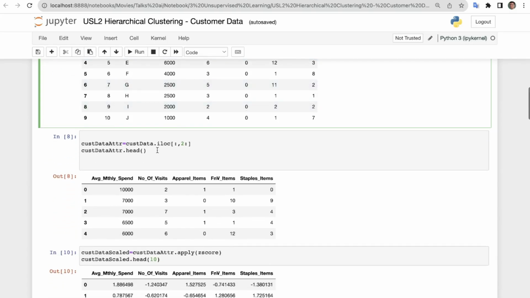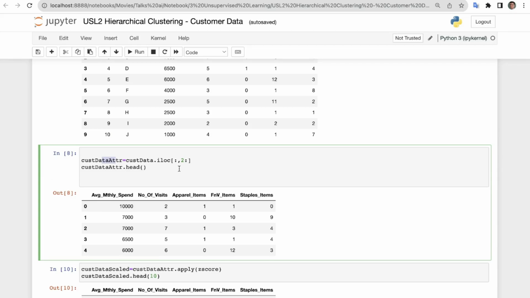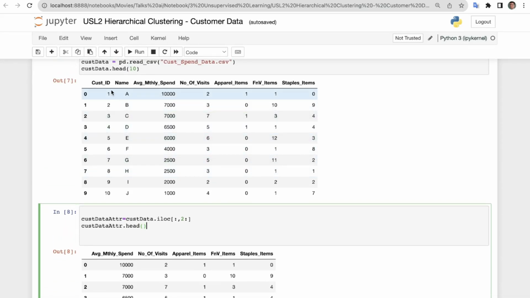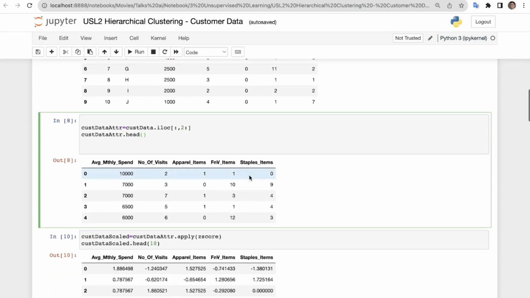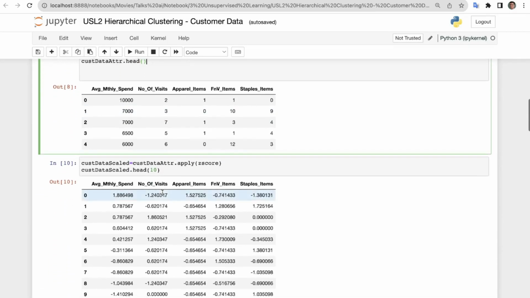So here what we are doing is we are taking the customer data attributes, using customer.iloc. It will take all the rows, but the columns from the second one to the rest. So here you can see that 0, 1, 2, the second column is our average monthly spend, and all the columns from this one onward will be contained, because before that you can see we have the customer ID, index and name, which are not useful in this case.